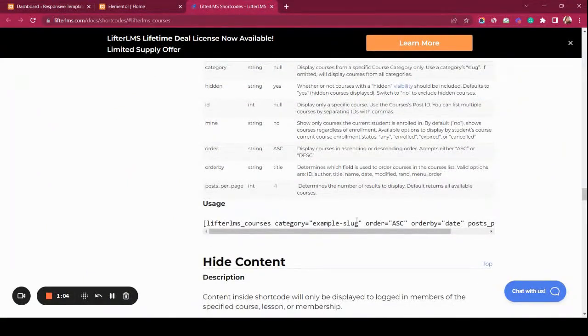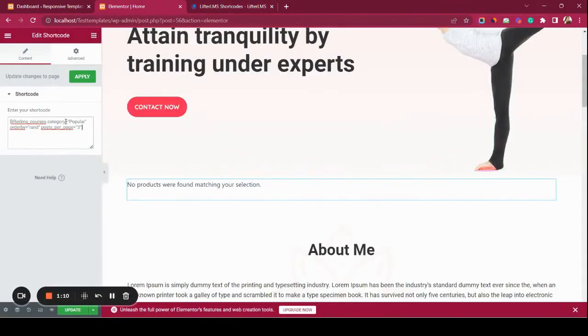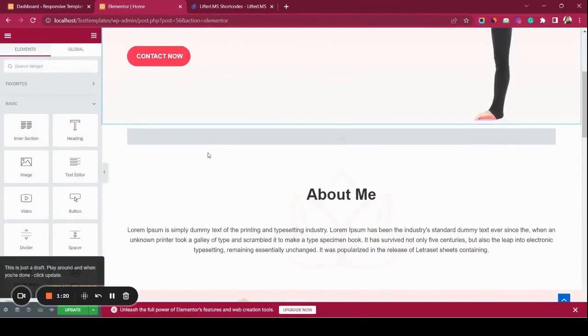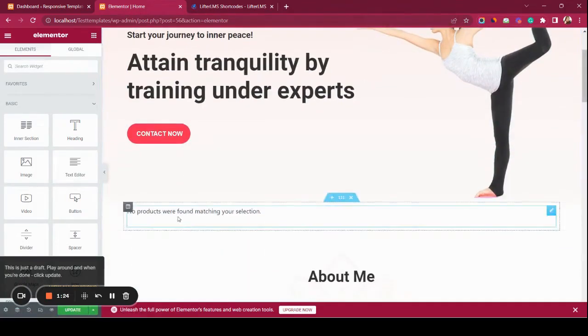I have just modified this shortcode, that I modified the category name. So I have added the popular here. So that means I want to show my popular courses in this section. Now click on apply. You can see that we don't have anything here because we don't have any popular category yet.